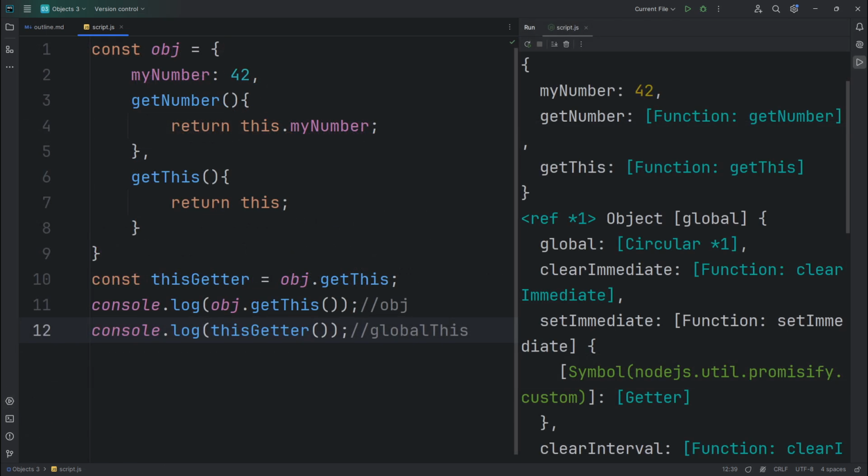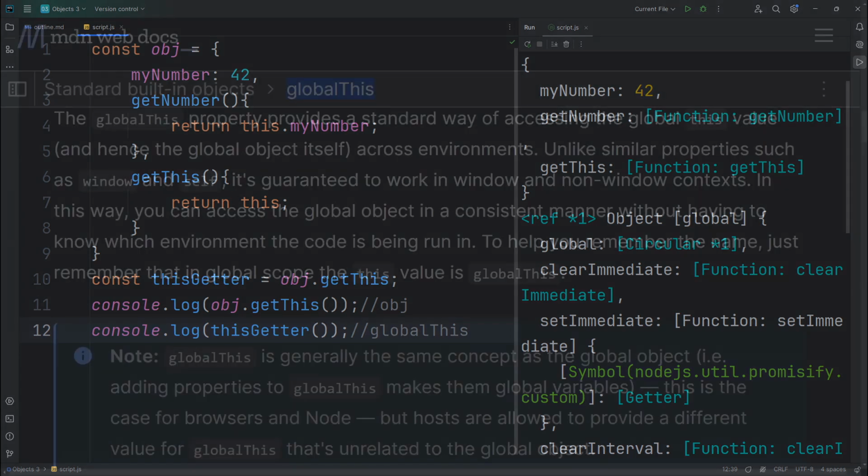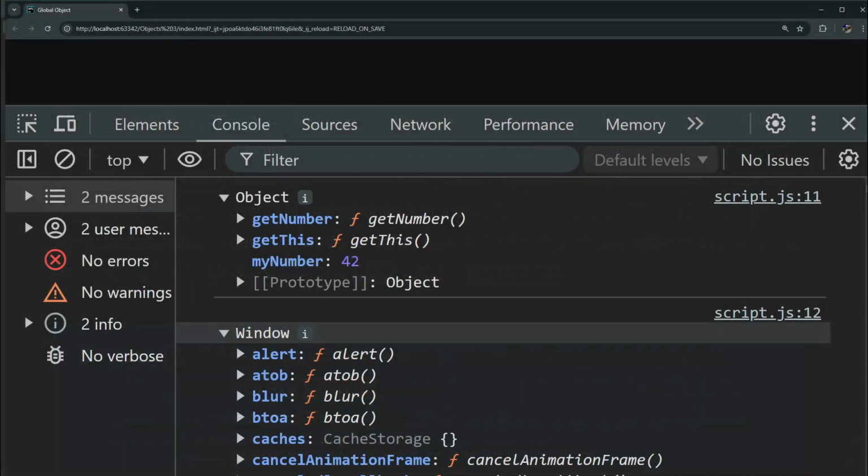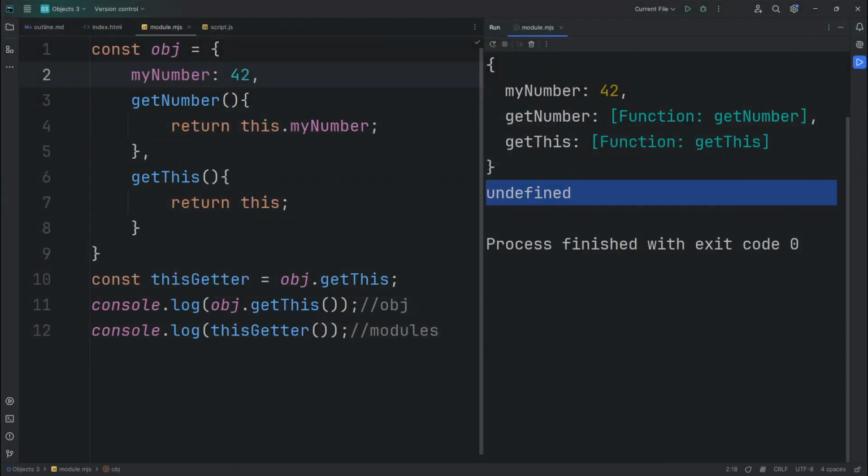If we follow the same structure but with a method that just returns the value of this, we can see that calling obj.getThis returns obj, but calling thisGetter returns the global object. The global object we see here is the Node.js global this object, which holds the global values. Running the same code in a browser outputs the window object instead, which is the global object for browsers. Note that running this code in Node.js can also output undefined if the code is run as a module. That is a topic we will discuss at a later time.